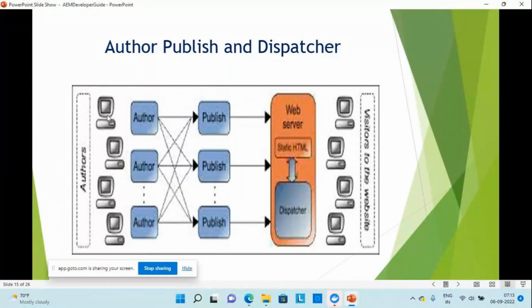Content author A created some 20 pages and published to all publish instances. Content author B created some 10 pages, authored the content and published. Content author C created 5 pages, D created again 20 pages, and they published all the pages and the contents they authored on the author instance. Now all the contents are available in all publish instances. You can have a single publish instance, also multiple publish instances.